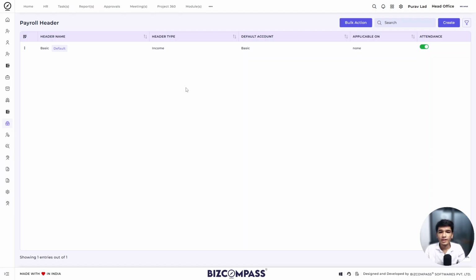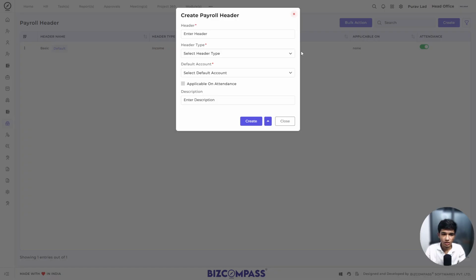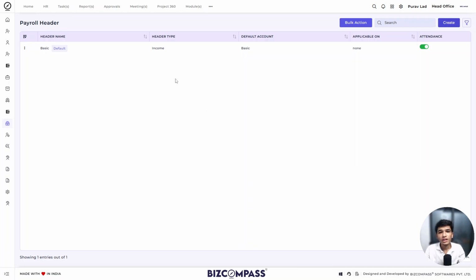This is the payroll header page from which we will create the payroll headers. Just like the basic, we can even create for the tax. So we can only create the basic ones, and it is given by the Bizcompass itself. But we can edit the name of this.